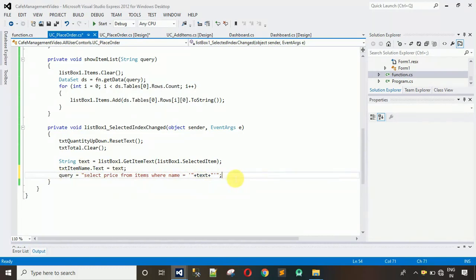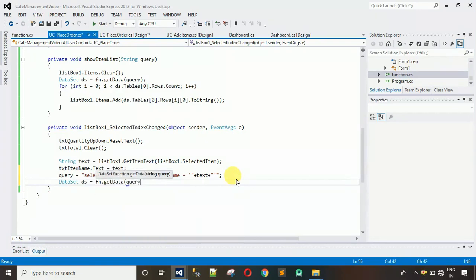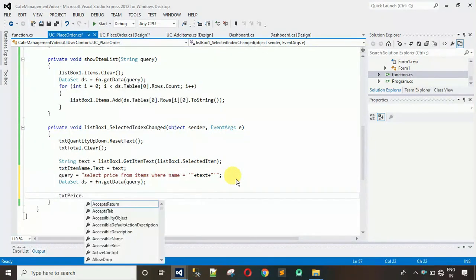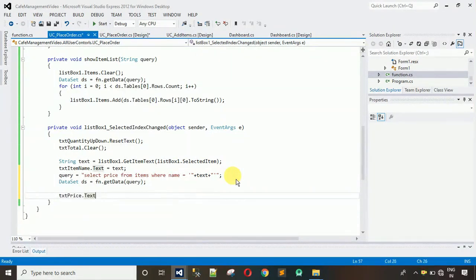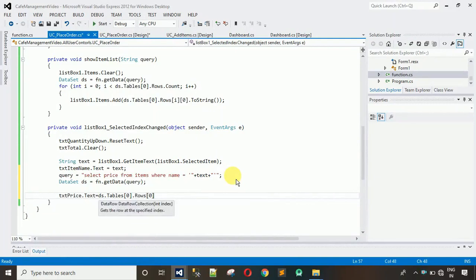After that, we fire this query. So I'm going to fire that query: data set ds is equal to fn dot get data, and inside this I'm going to pass the query, and after this I will have txt price dot text is equal to ds dot tables 0 dot rows 0, and we take the 0th row 0th column dot toString.